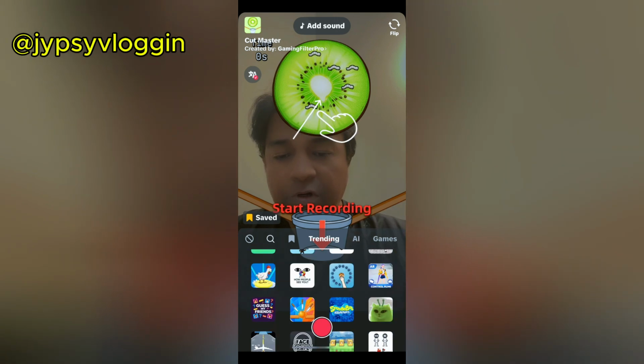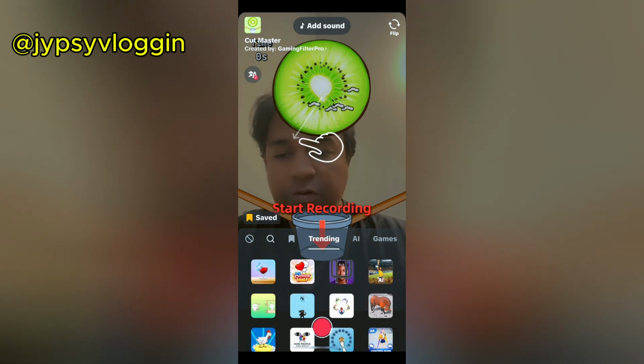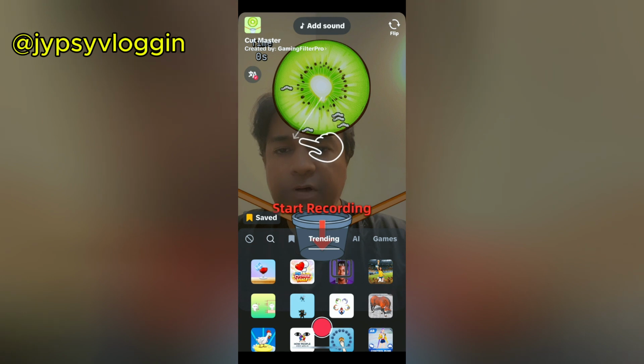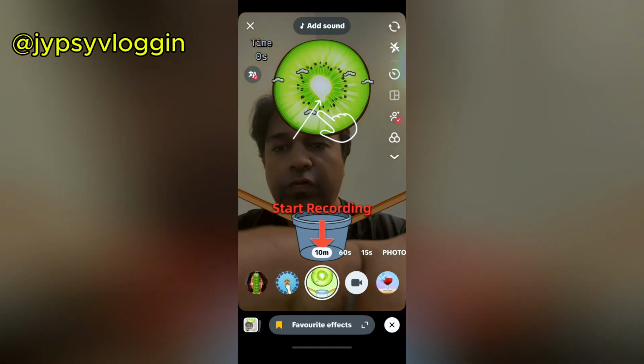Okay, if you can't see the filter here in trending, what you can do, you can go to search and search for Cut Master. But this is a new filter, so I think you will not find it because there are too many filters with this name. So go to your For You page and search for Cut Master filter.